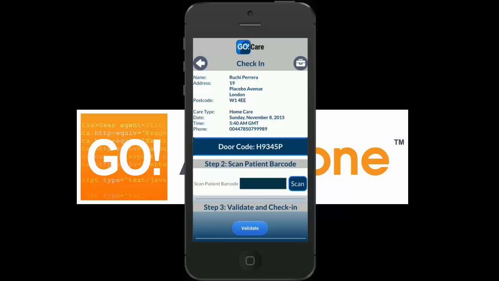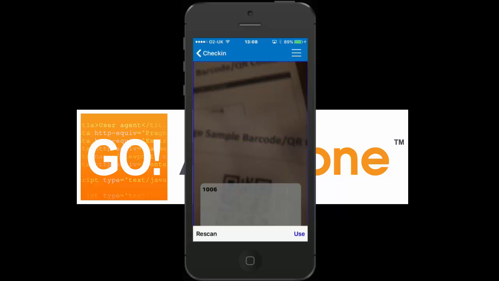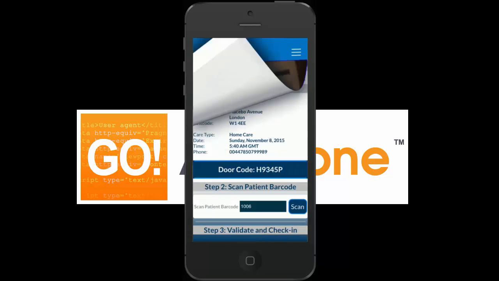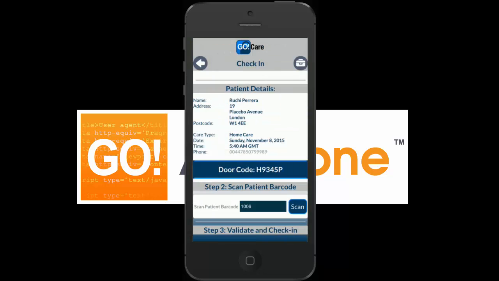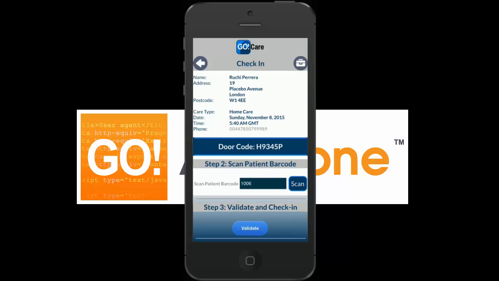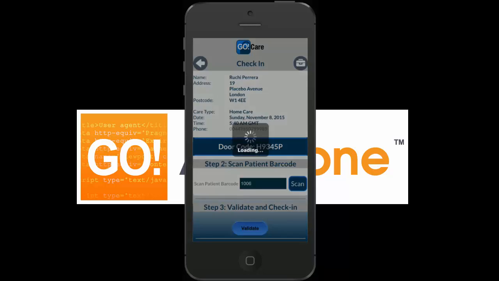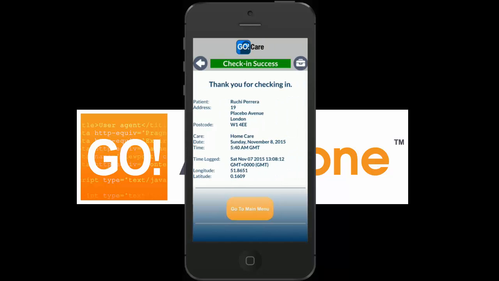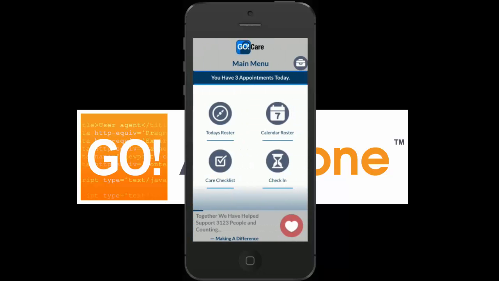You then enter the premises and use the barcode scanner to scan a barcode that they will have on the wall somewhere to validate that you've attended their premises. And then once you've done that, you can hit the validate button, and it will then submit all of your information to a central server. It would also log your longitude and latitude, so you can't steal the QR code and then sit at home and fraudulently claim that you provided that care, as it's logging your location and your time when you actually carried out the care.